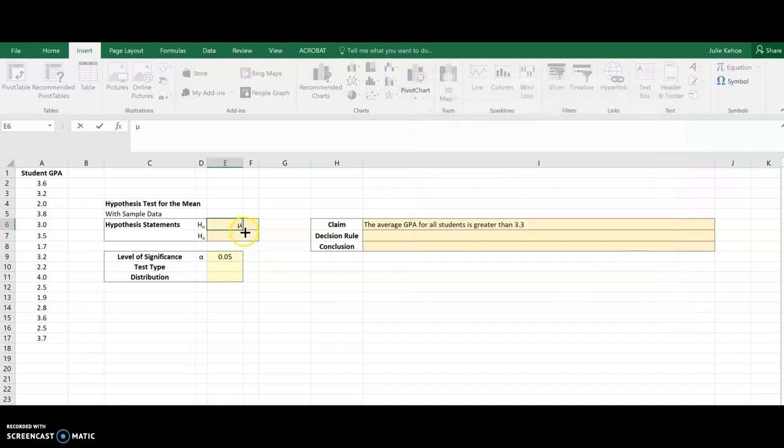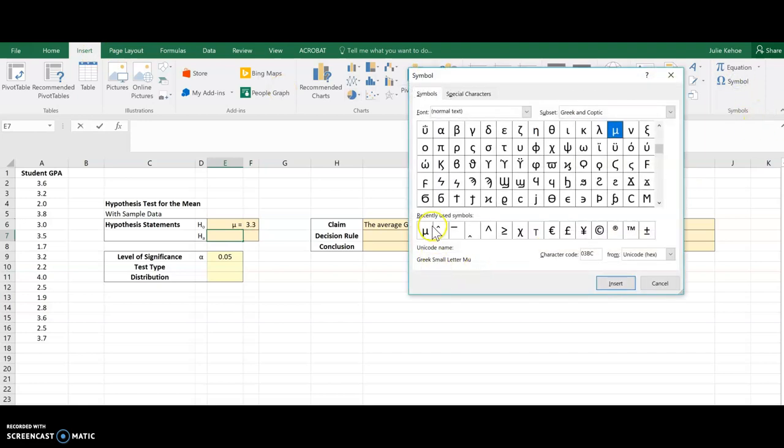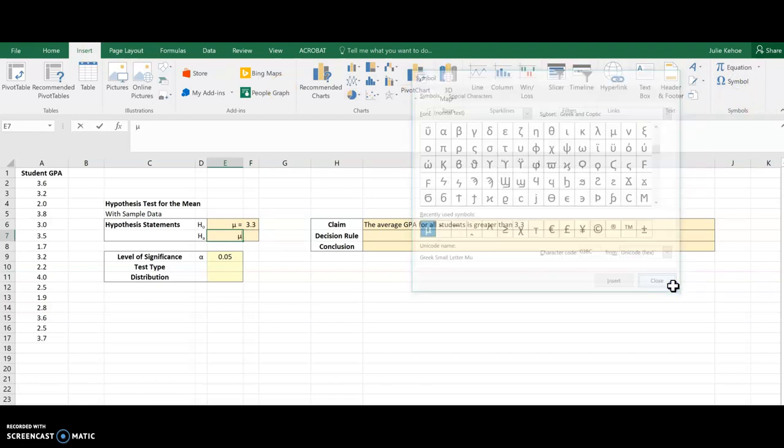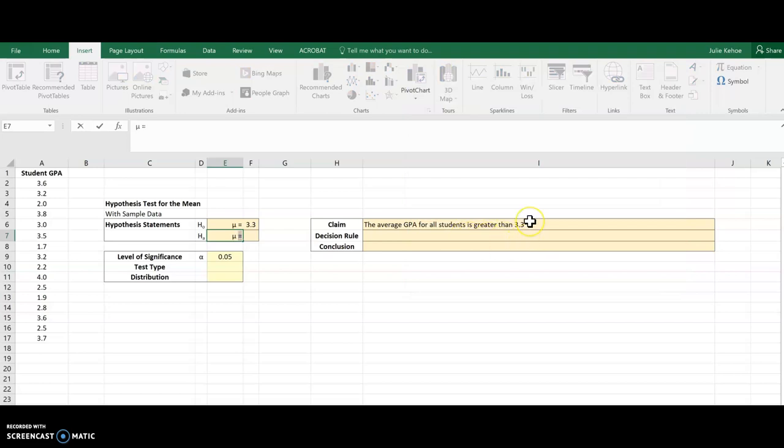Okay, and then I'm going to make this first one equals. Now I use that 3.3 from the claim. And then I'm going to do the same thing with this one, only now I want this to be greater than 3.3. And so there is the claim. I'll make a note to myself when it's time to do that decision rule, because from that alternative hypothesis, I can see that this is a right-tailed test.